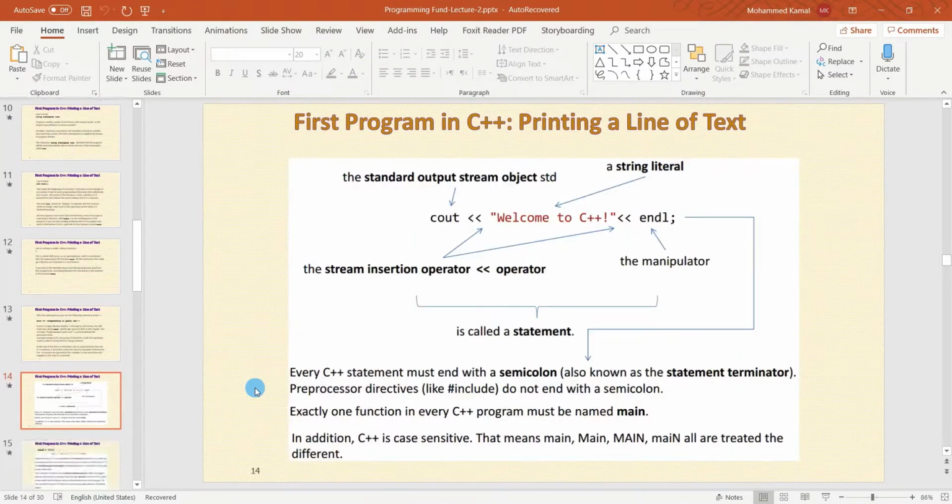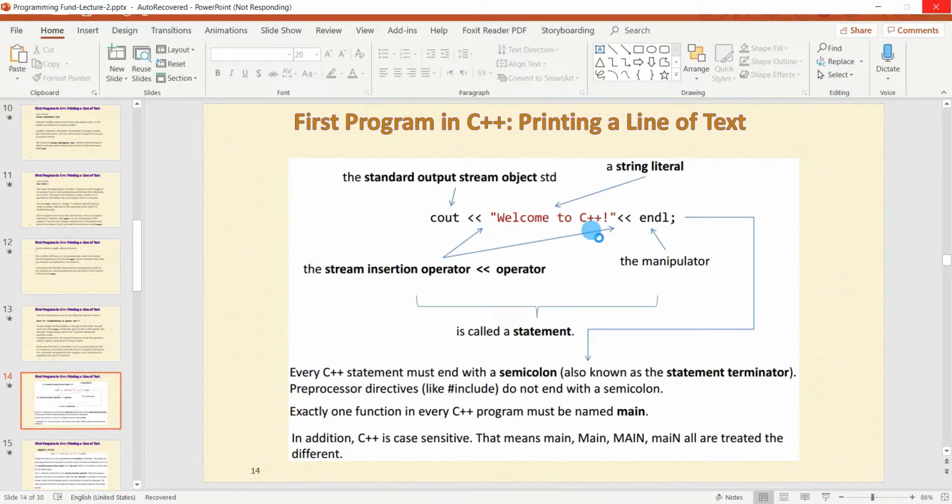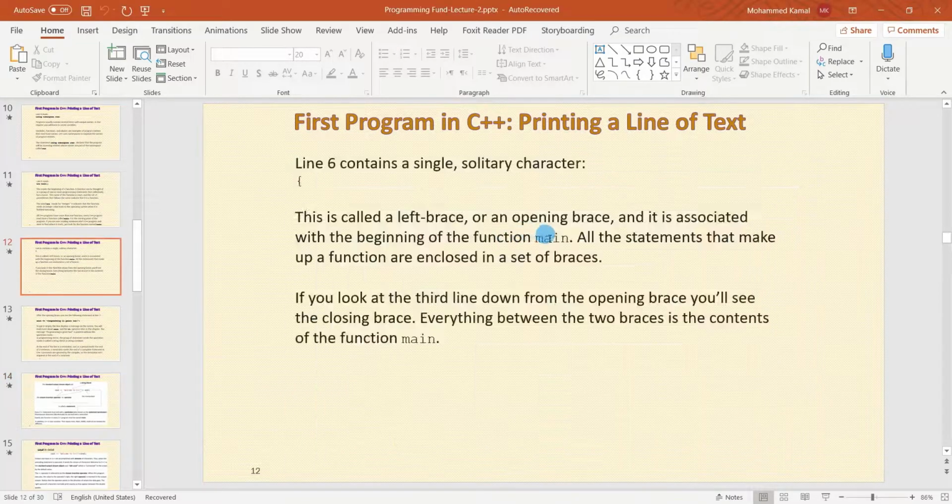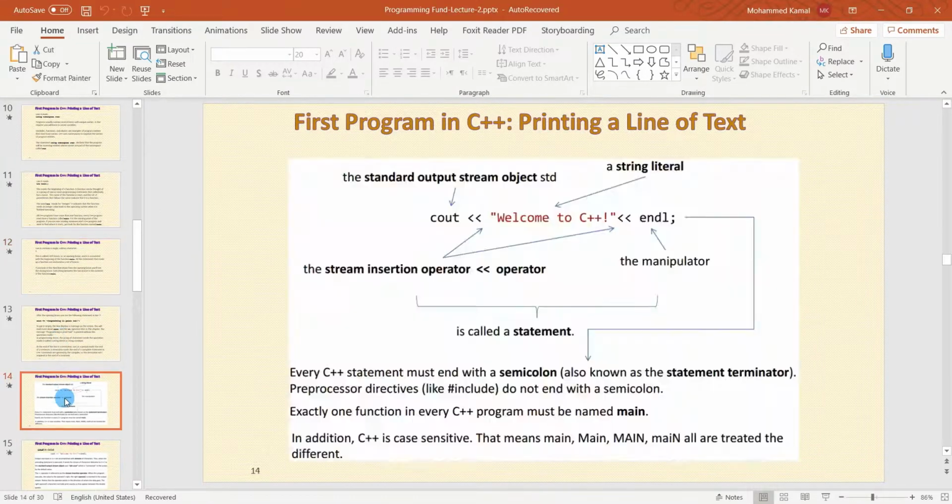We have talked about this as well. This one is the endl we have talked about. This one is the string. String means a sentence. But these are taken from the std standard library. And these are all as a whole known as a statement or expression.